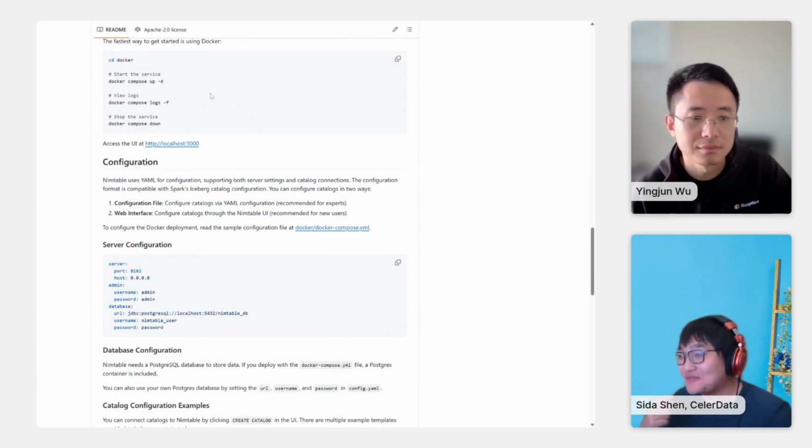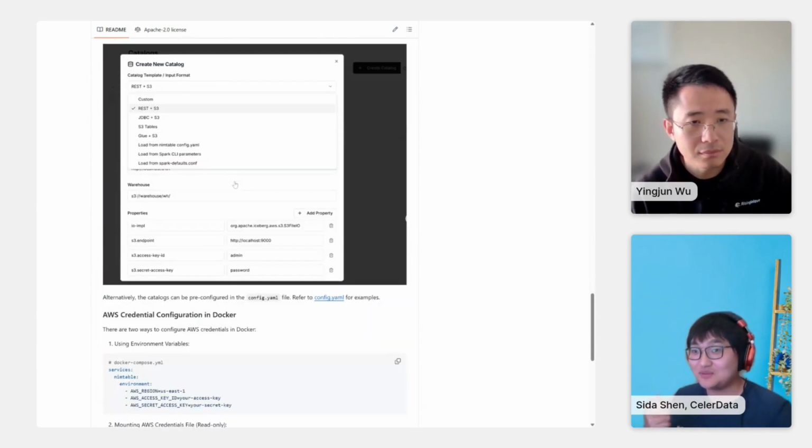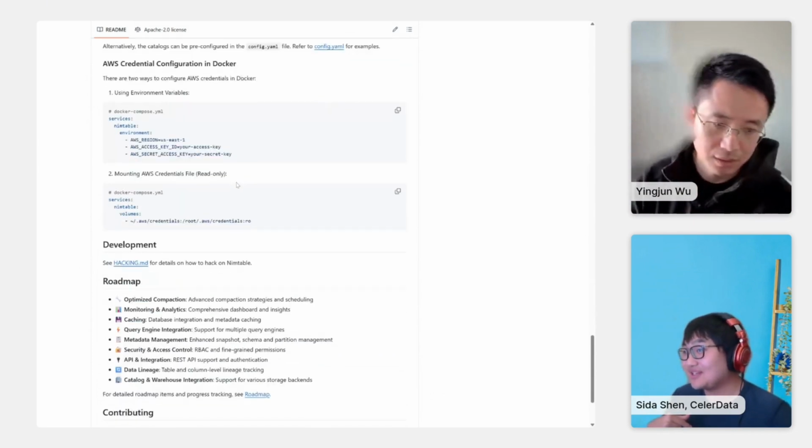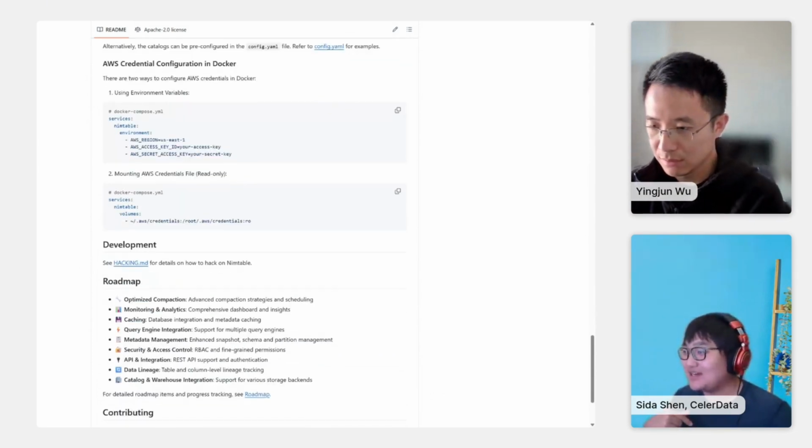I think that's probably the biggest challenge we see in the field: how do I maintain my Iceberg table, right?